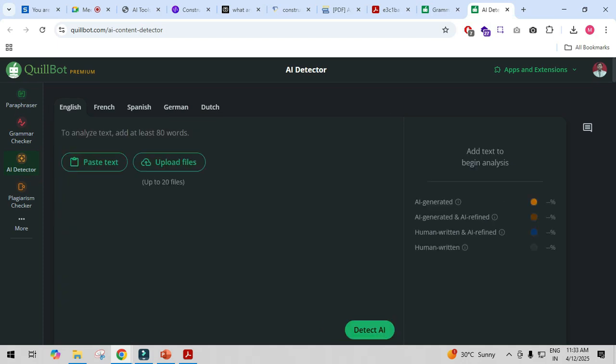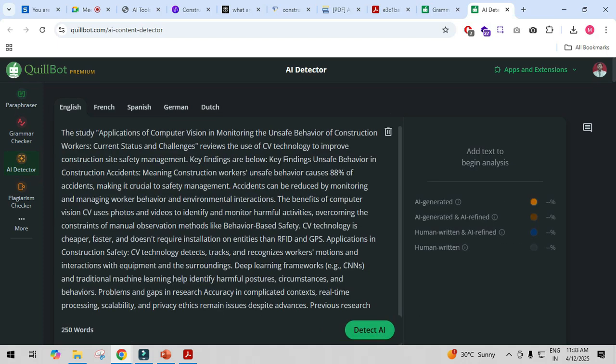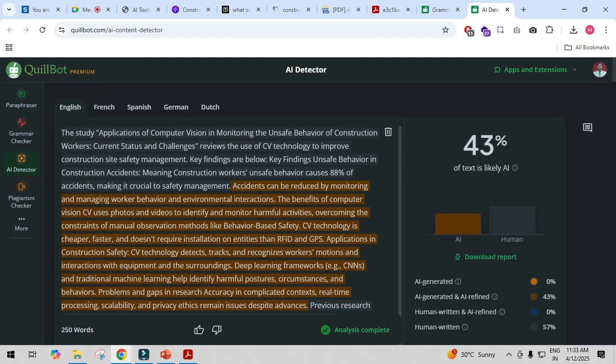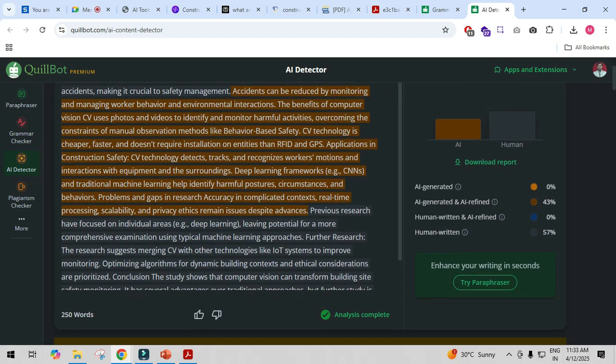Now delete everything, and I will enter the paraphrased content. See, from 100% likely AI, it has now reduced to 43% of text likely AI. Okay, so AI generated 0%, and AI refined 43%. So it has correctly caught me, right? I generated it by AI, but later on I used Quillbot AI to refine it further.